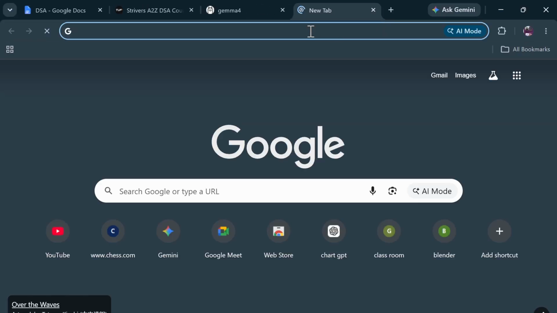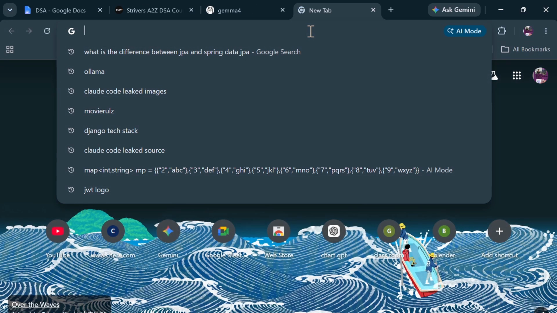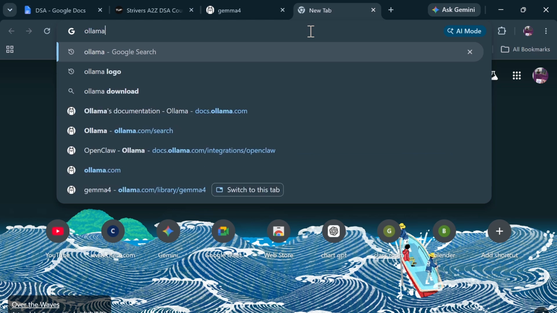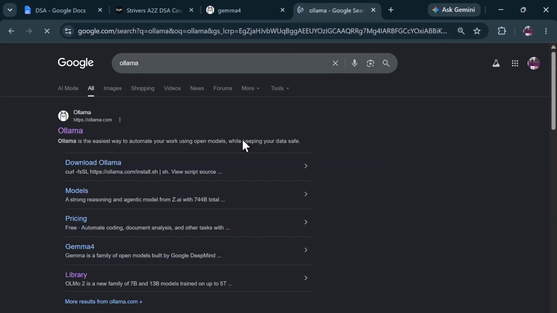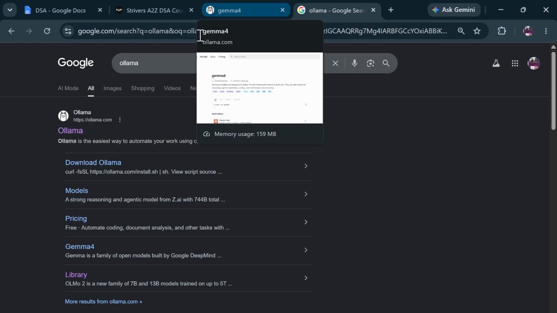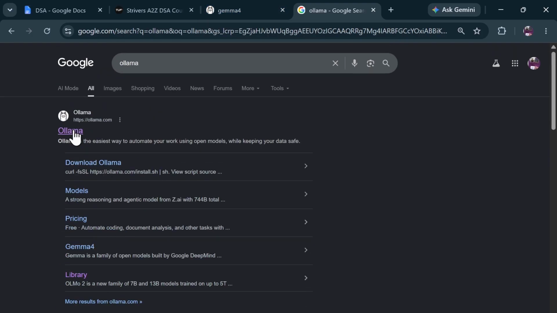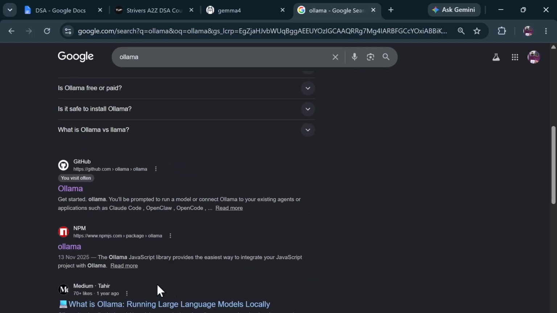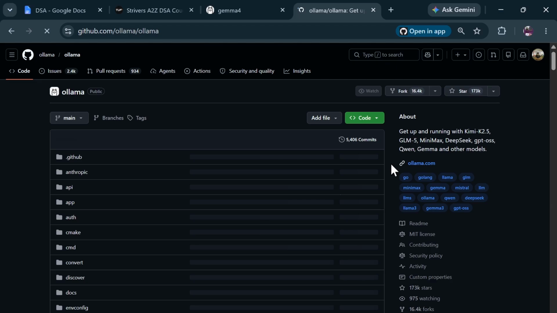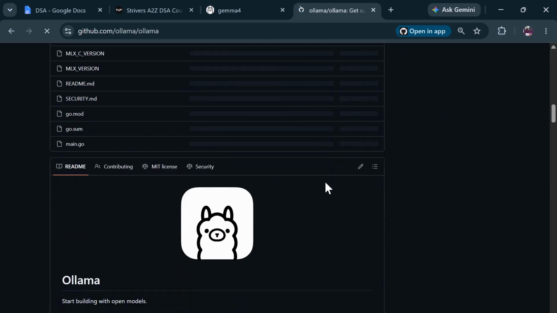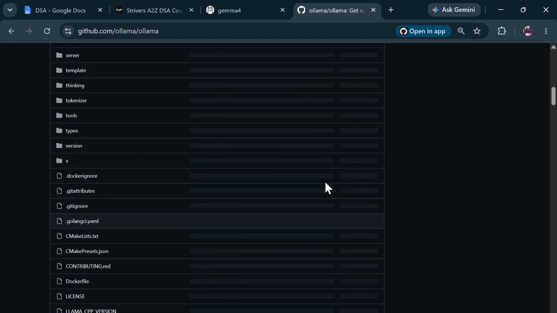Now if I want to show you all the ways you can access Ollama, you can simply search Ollama and press enter. The website that I have been showing you up to now is this website. You can go through the library and all the stuff. But if you want to go to their official GitHub account, this is the official GitHub account of Ollama. You can come over here, these are all the code files that they have.